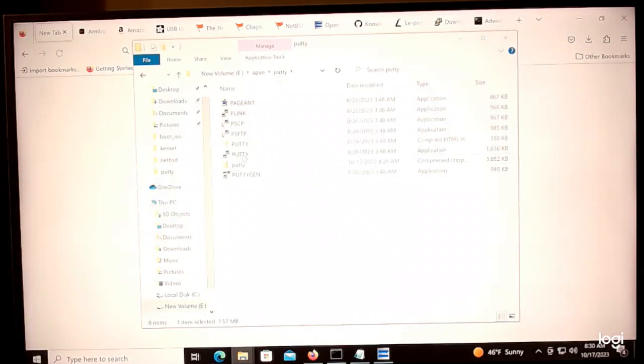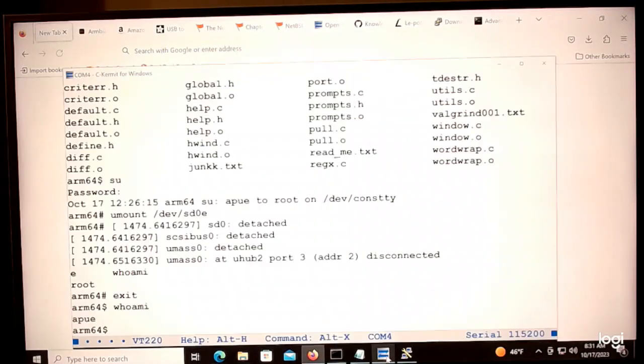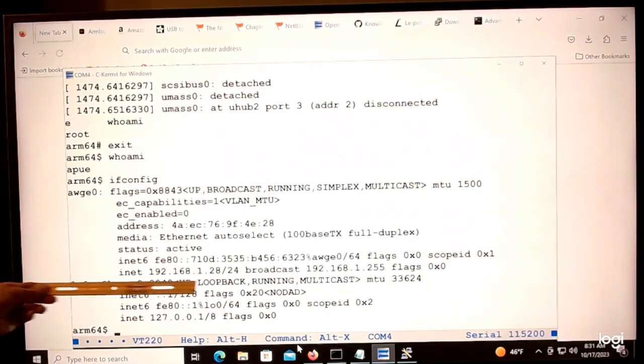Now this is fairly easy to use compared to Kermit. Just double click PuTTY, and there's our window to connect. Now let me go back over to our Kermit. When we connect over secure shell, we can either use the user and the machine name, or we can use the IP address. Let me type ifconfig. This is one method, and there's the IP address right here that we're connecting to.